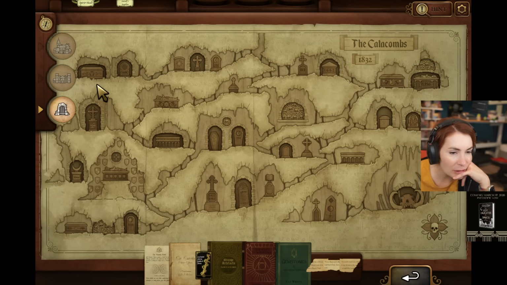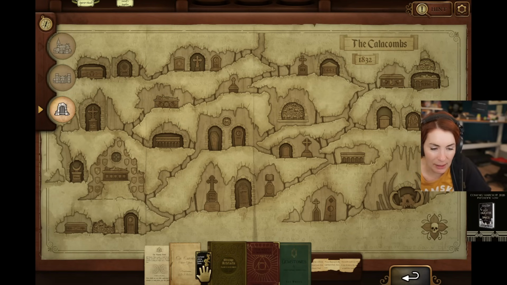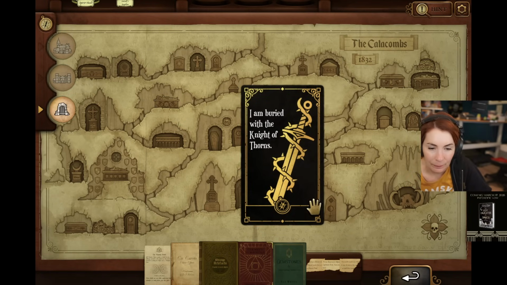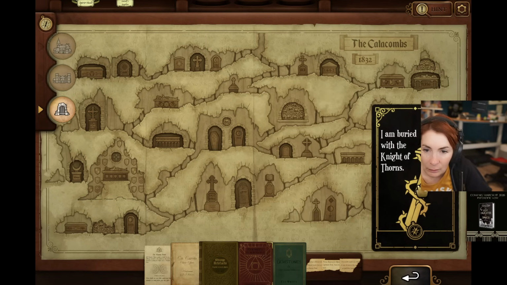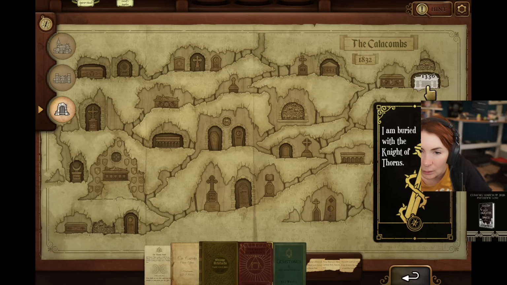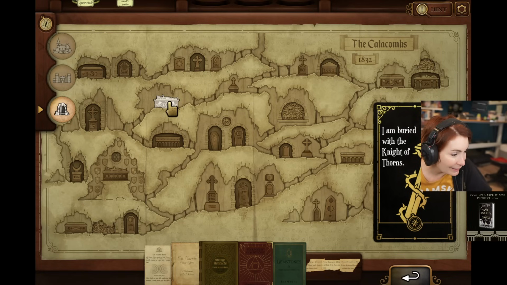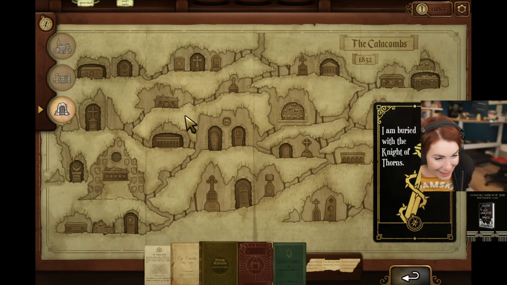Is there a symbol on the sword to match too? Let me see. Not really, huh? This doesn't have any thorns around it. At least this has a flower on it and kind of thorny things. Should we risk it? Should we guess? Guesstimate? I mean, I don't see any other sword.